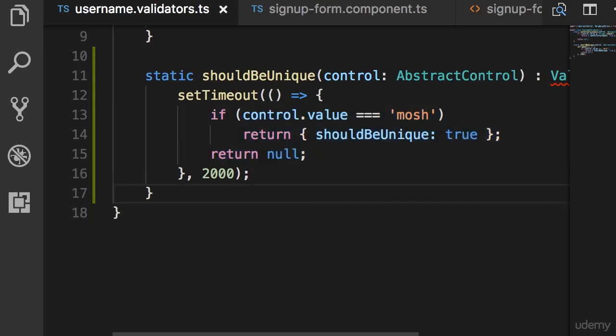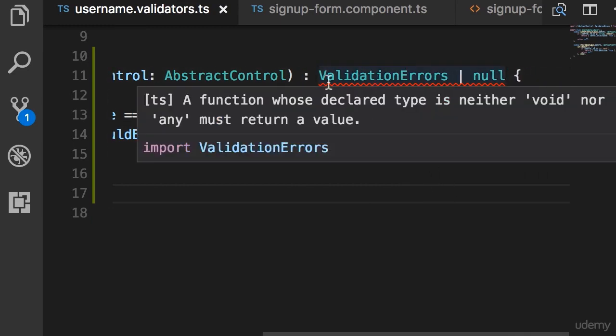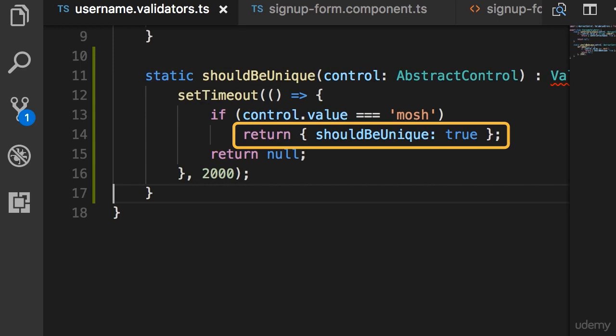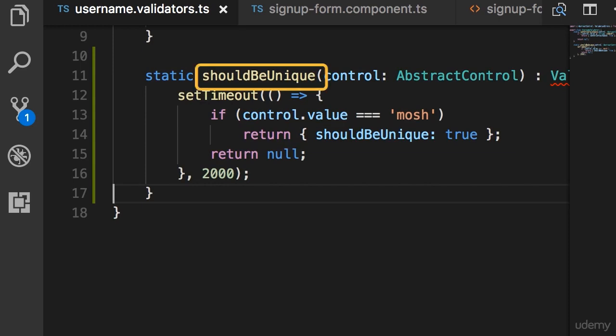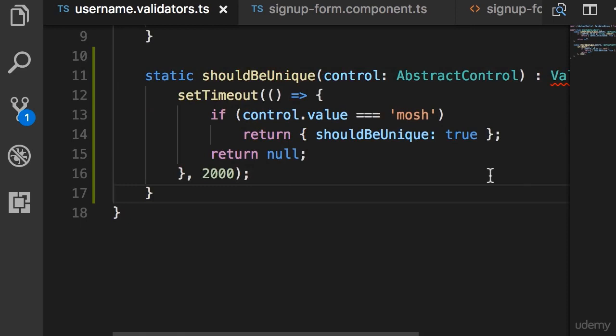Very easy, right? Now look, we have a compilation error here. A function whose declared type is neither void nor any must return a value. The issue we have in this code is that these values we're returning here are not returned from our validator function. They're returned from the callback function that we pass to the setTimeout function. Okay? In other words, we define this method here shouldBeUnique, and we set the return type of this method to ValidationErrors or null. But in this method, we are not returning any values. We're simply calling the setTimeout function.